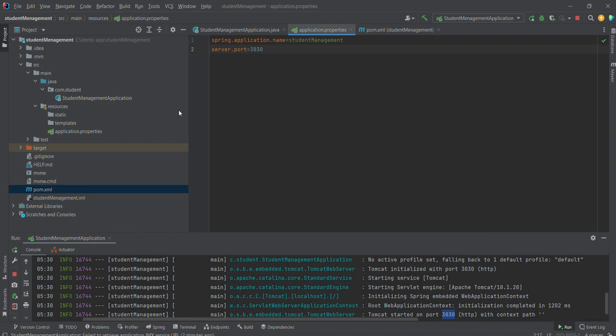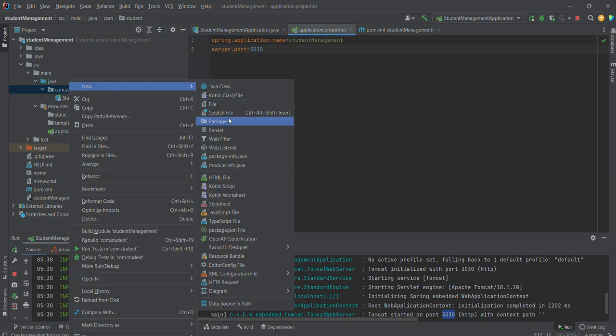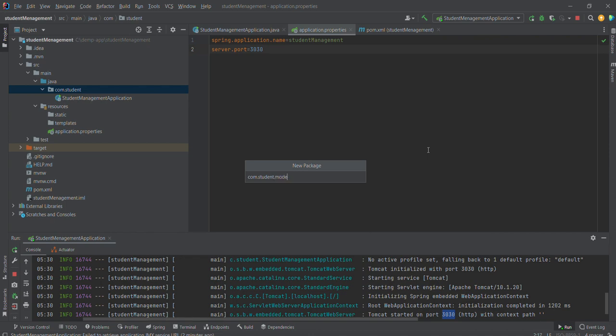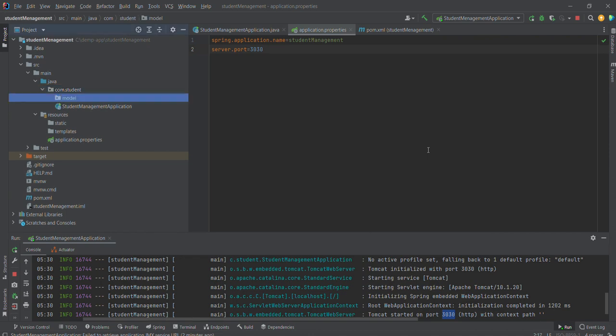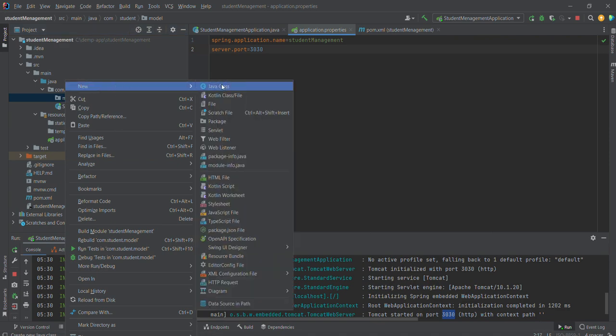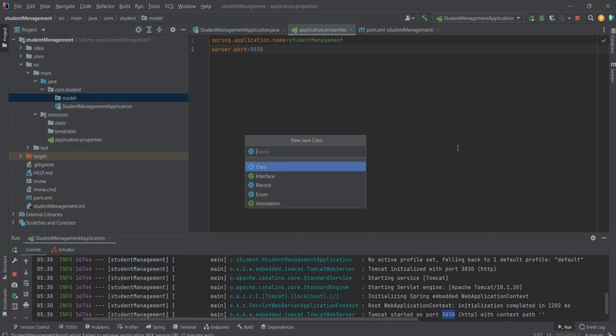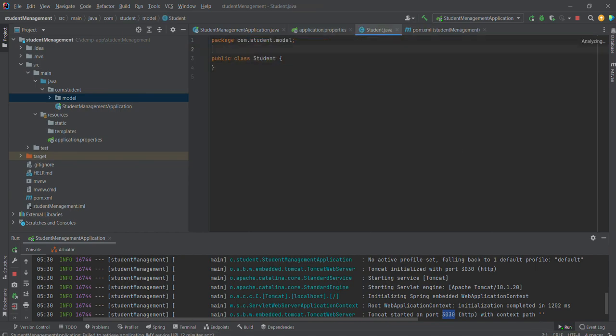Now I'm going to create a model first. Which model do I require? I'll create one package, and that name is model here. Let me add one class here. Which model I require: the student model. Model is nothing but your POJO class. POJO means plain old Java object. So this is a student class.